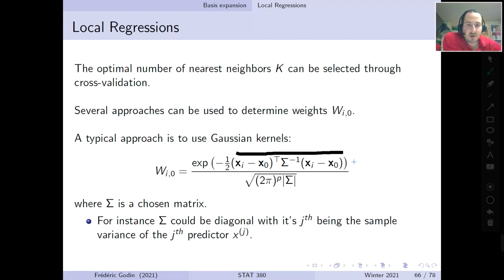Okay, so this is a common way to select weights in a local regression. Now, how can we select the sigma? A typical choice would be that sigma is diagonal, so all off-diagonal elements would be 0, and the jth element in the diagonal could simply be the sample variance of the jth predictor. This entails that all predictors would be weighted based on their scale. If one predictor has a much higher variability than the other, then using the inverse of that matrix would entail that variability is scaled so that all predictors are put on the same scale when computing this distance.